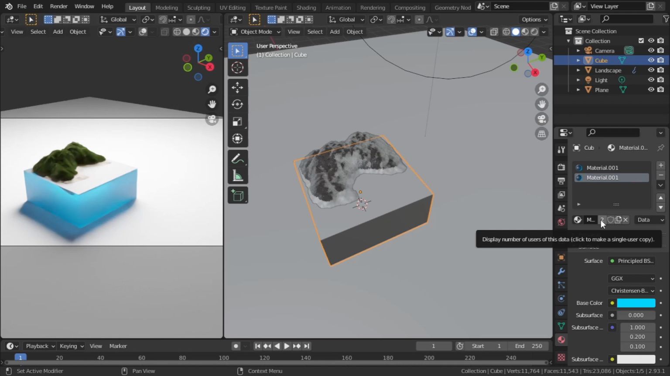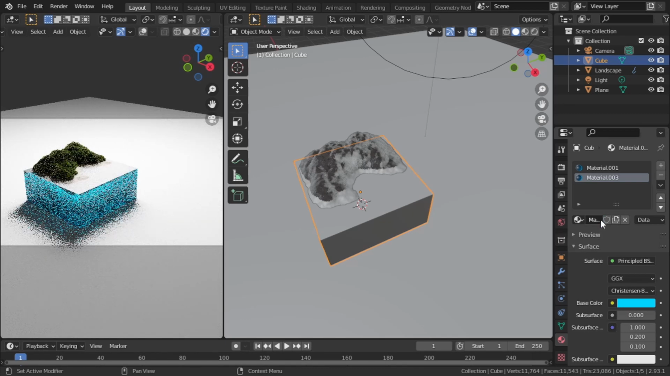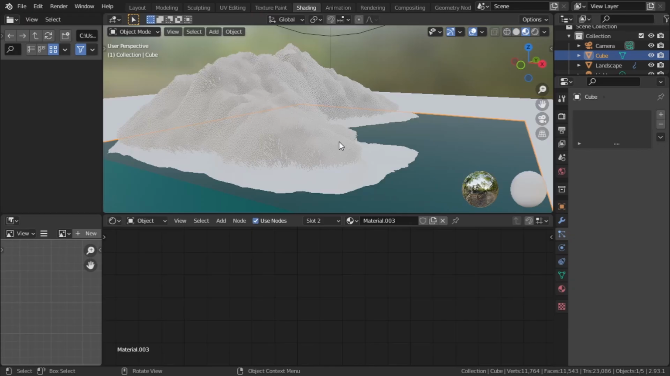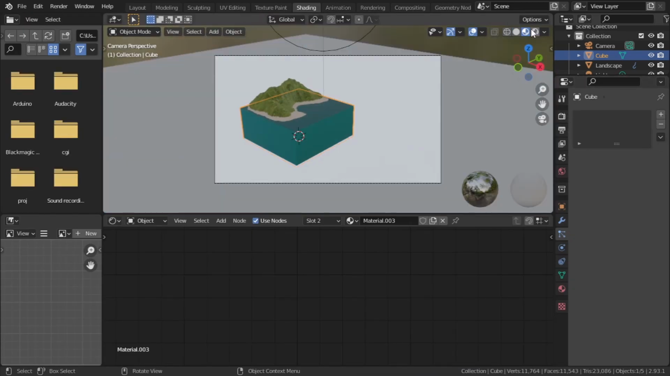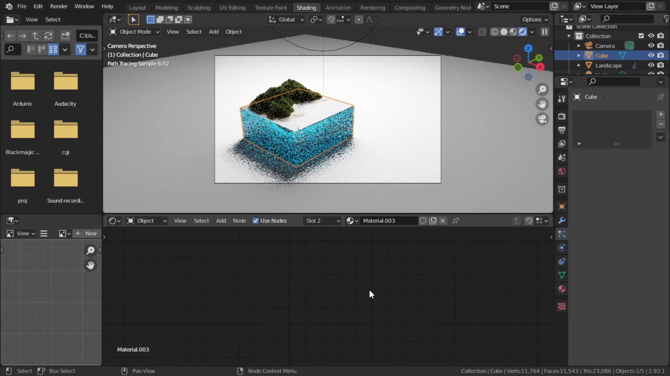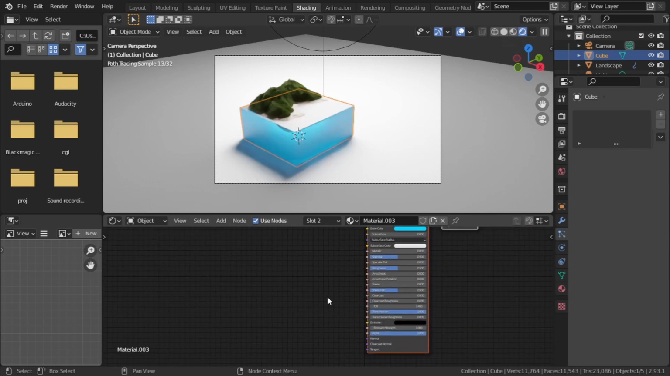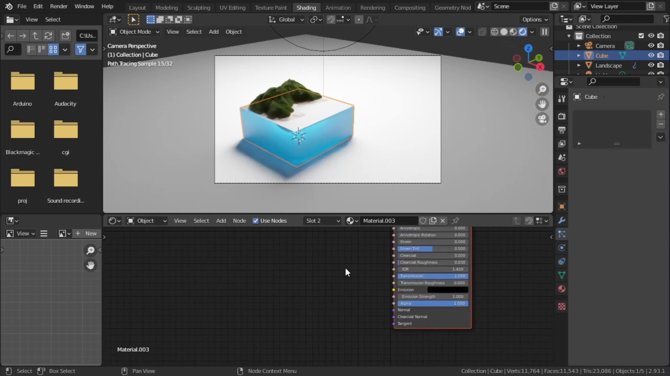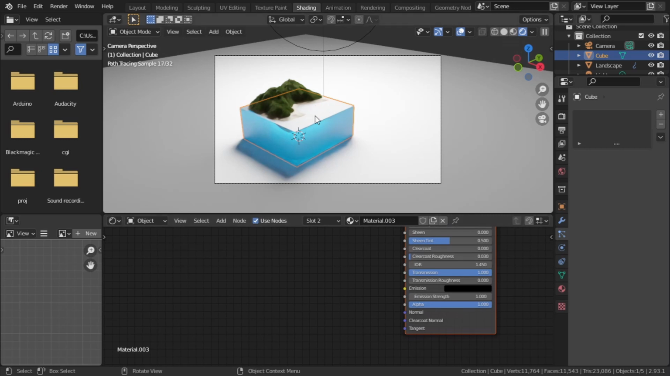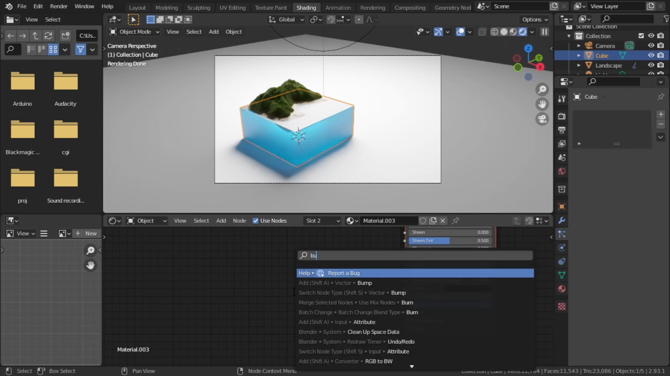What it does, it just makes it a single user. I'll explain in a minute. So go to shading tab, go to rendered view, and where's our node? Yeah, now as you can remember, we have assigned a new material on the top face so that it will affect the top face only. I think now you have got that. So add in a bump node.